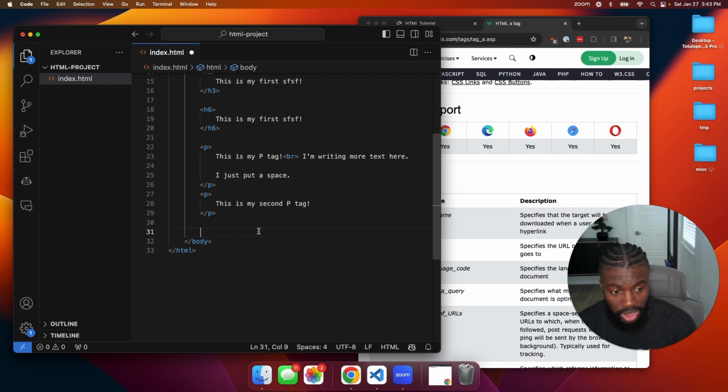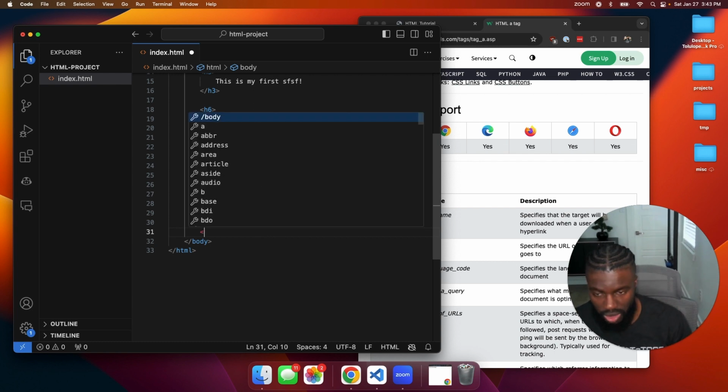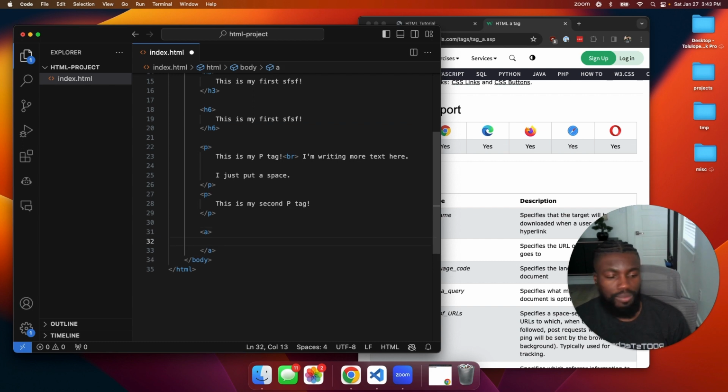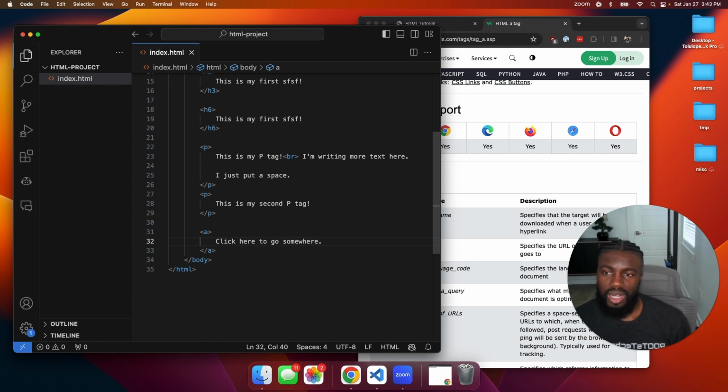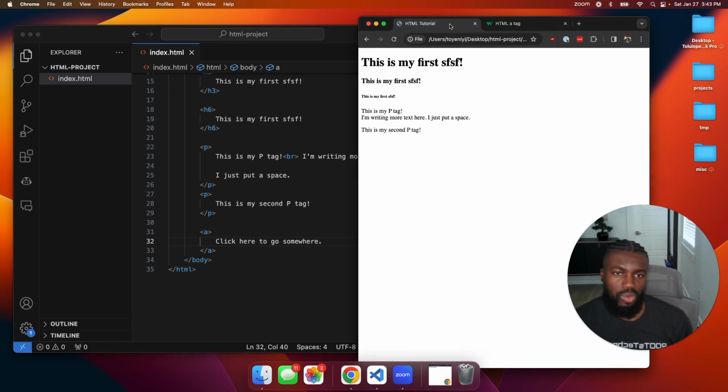So remember, it's just create your opening and closing A tag. Just so, A, boom. And I'm just going to put "click here to go somewhere." All right, save that, and let's go back to our web page and refresh. Boom, click here to go somewhere. Right now, this is not underlined.